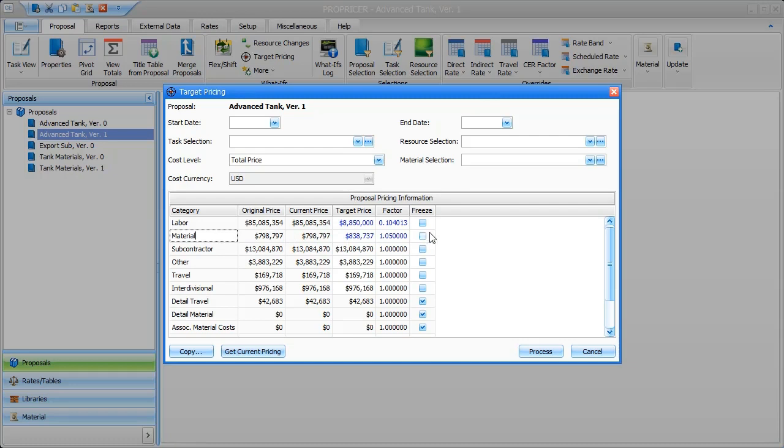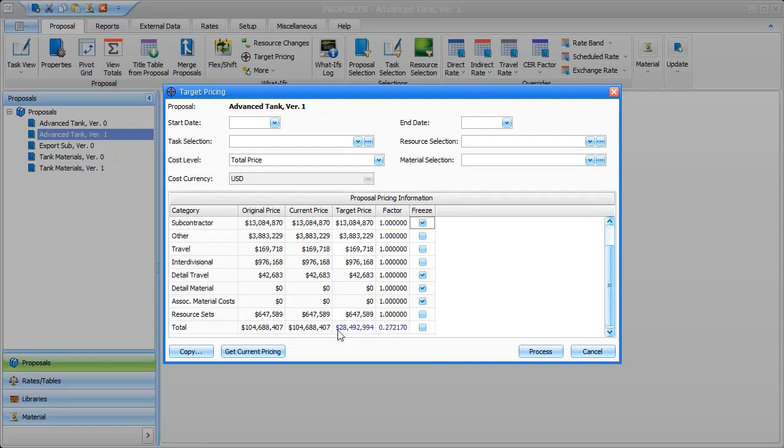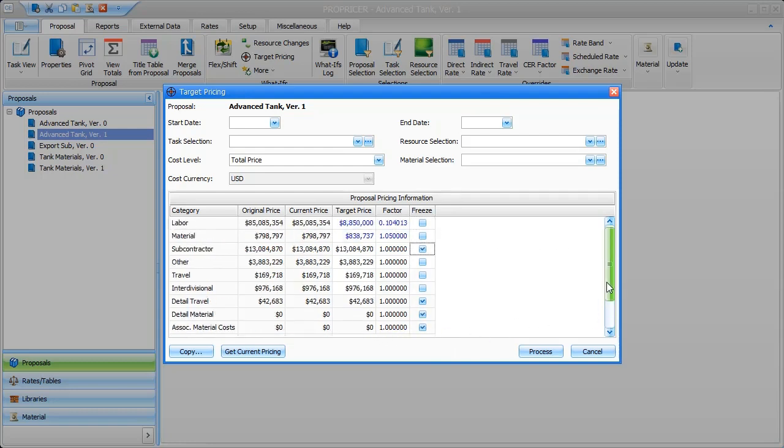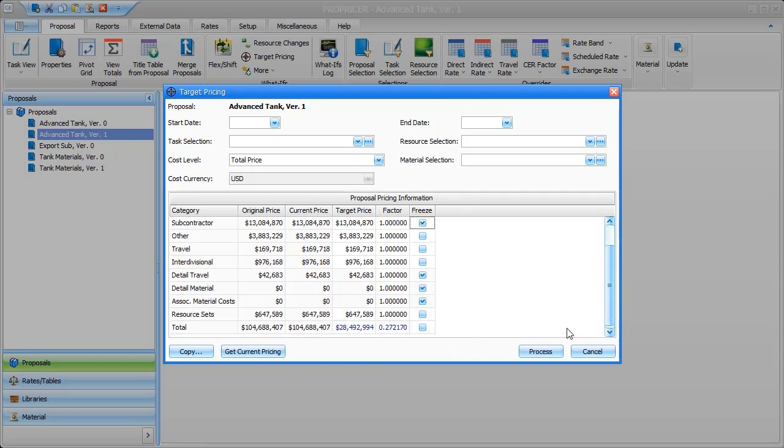It is also helpful to know what the freeze checkbox in this column over here on the right side does. If I change the total price at the proposal level on this row, any category I have frozen will not change.